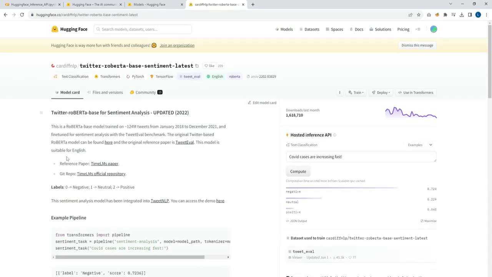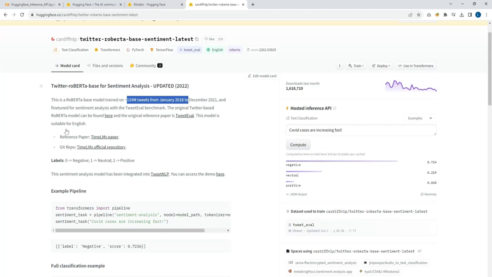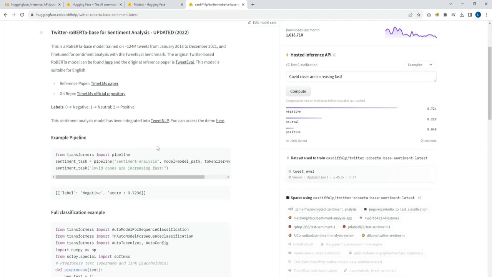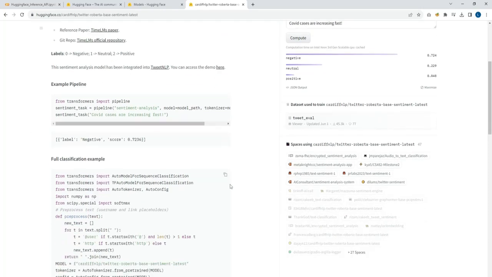On the left side, we find more information about this model. It indicates that Roberta has been trained on over 124 million tweets from 2018 to 2021. It also provides details about the paper describing the model and the repository where it is hosted. This model returns 3 labels: 0 for negative sentiment, 1 for neutral, and 2 for positive. It also provides access to the Python code we must use to consume this model, which is as simple as using the pipelines we had mentioned before.